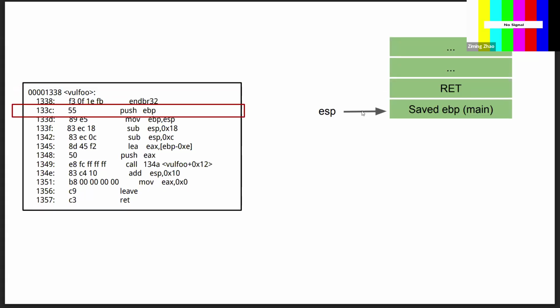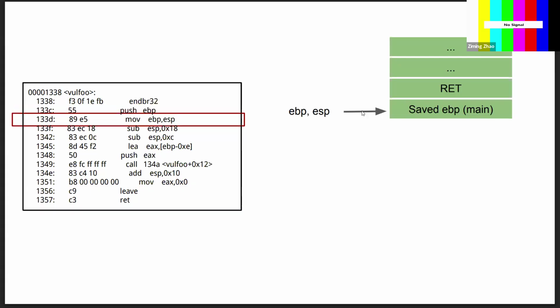Then the first instruction we execute is push EBP. So the value in EBP is saved to stack. So ESP points to the saved EBP, and the EBP still points to the previous function's frame. Then we move ESP to EBP. So now both EBP and ESP point to the same place, which is the saved EBP.